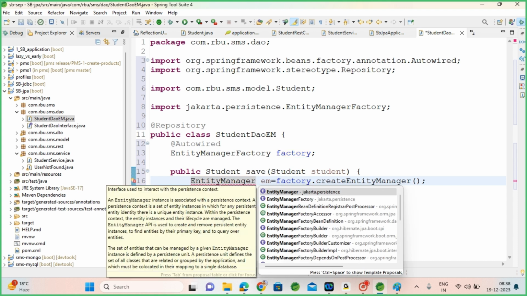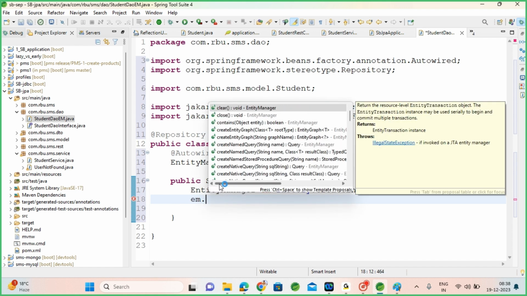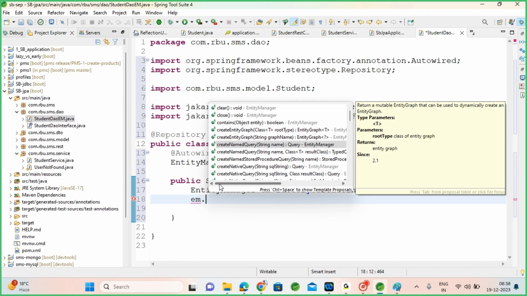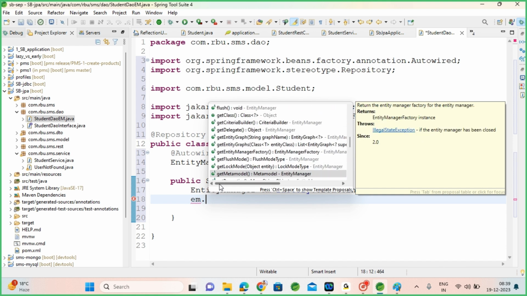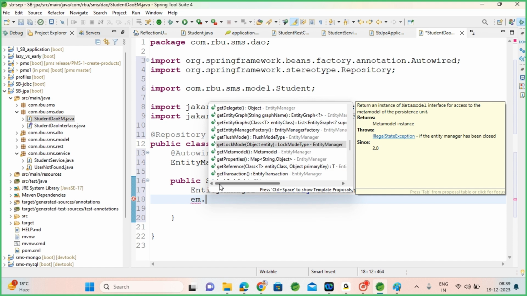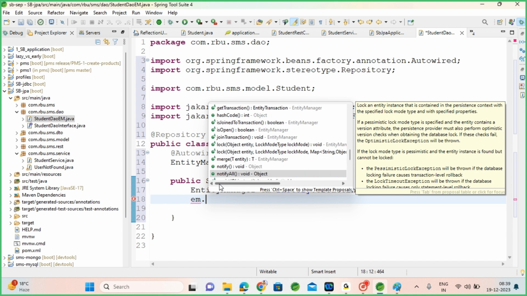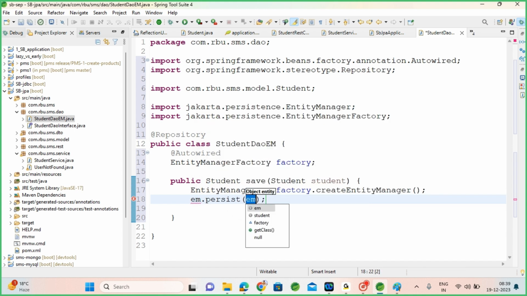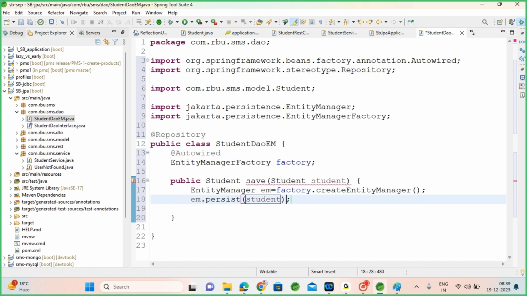This entity manager object is like your session object. What will it do for you? It can do CRUD operations for you. You can have entity manager dot create native query, create query, store, detach, find, flush. Okay, don't I have a save method, lock, notify, persist? Yeah, great. Persist method. So pass your student object here, and persist is returning void.